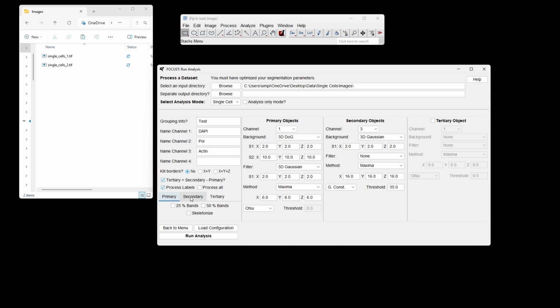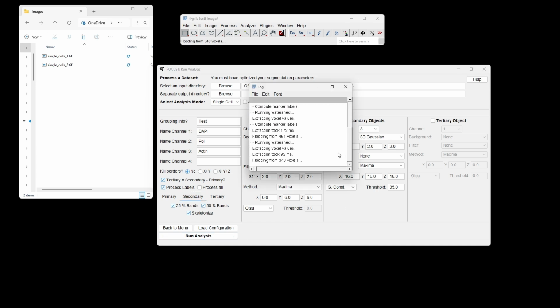Great, so for each cell, we should generate some 25 and some 50% three-dimensional bands or stratified areas, and we should also look at the skeleton of those shapes. Let's click run analysis and explore some of the outputs that we get.